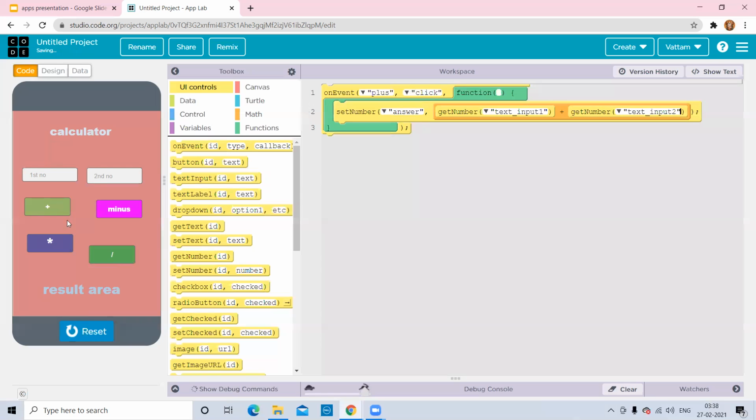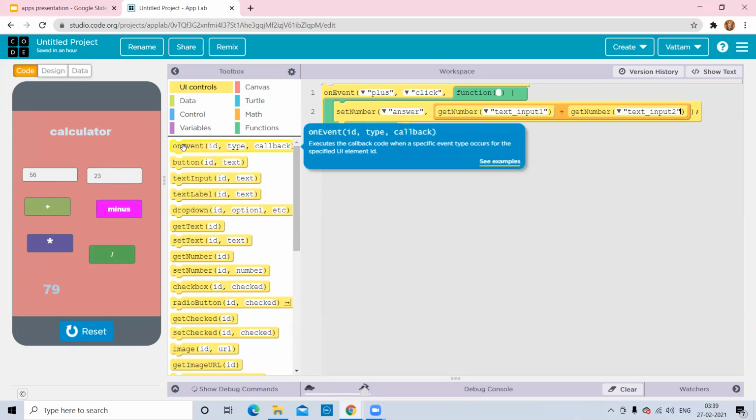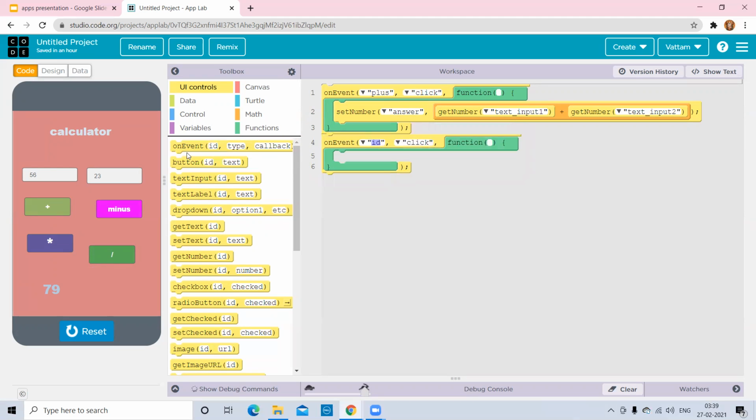Now I'm clicking on run and let's give the input of the first number and second number and click on the answer. Now I'm getting my result, 79. In the same way, we have to program for minus, multiplication and division. For that, I'll be selecting all the events at a time. So I'm selecting 3 events.